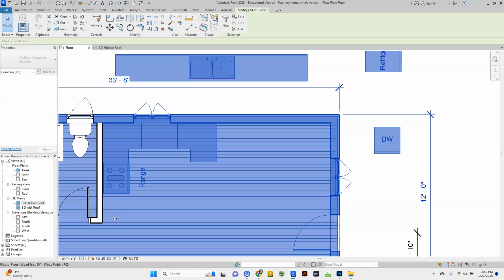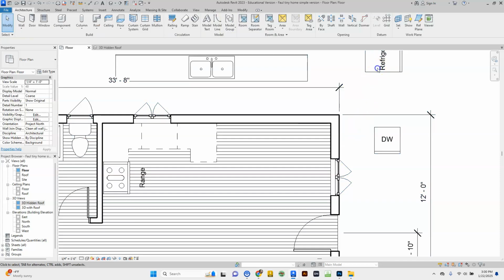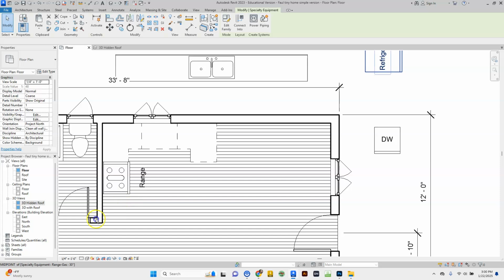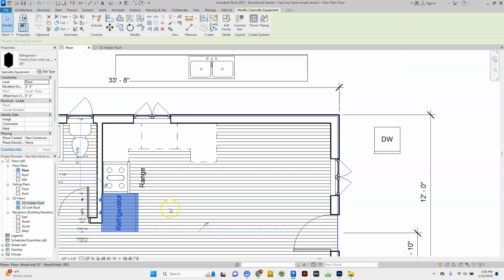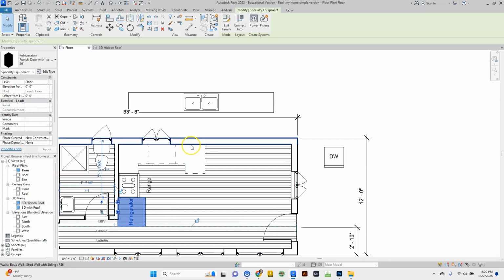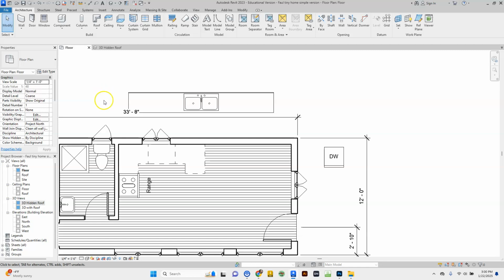this point, this refrigerator is not going to fit. And look at that, it just sticks out way too far. So let's see if Revit has a smaller one. I'm going to delete that refrigerator.